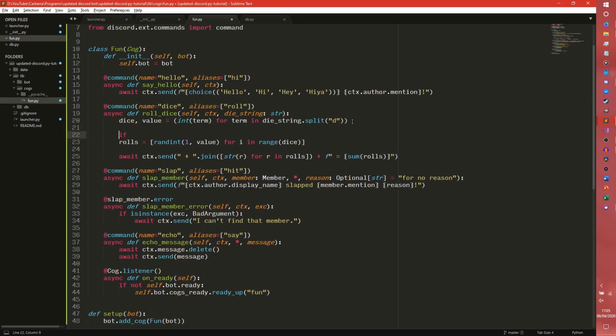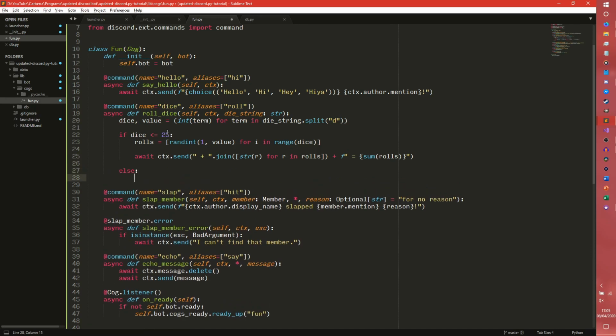If, whoops, yeah, hitting all the wrong buttons. If dice is greater than 25, I know the D&D bot is 25. Or is less than or equal to 25? That makes it easy. No, nah, screw it. I'll just do the error handling in the end. Else await ctx.send: too many dice. I can't roll that many dice or something. Please try a lower number.